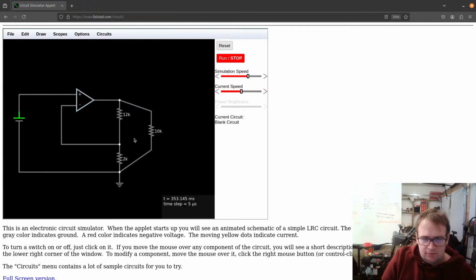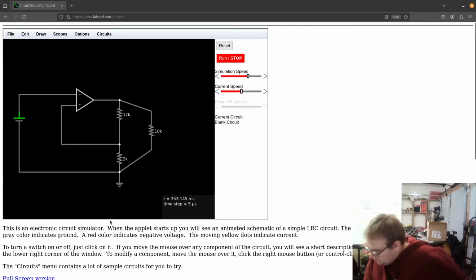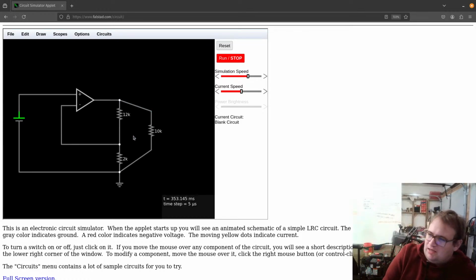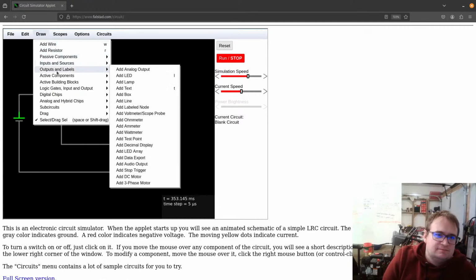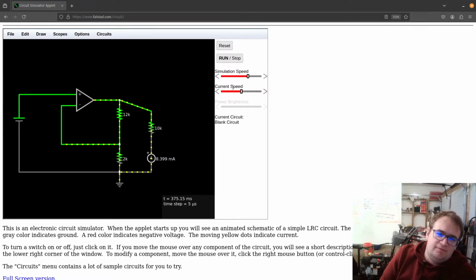So 72 volts is going there, and this 10K, that would be 7.2 milliamps. They're saying 8.4. Because that's the question in the textbook, what would be the current going down here. So since that's the question, we can add in an ammeter. Put some labels, add ammeter. There. Now let's run. So it is 8.4.